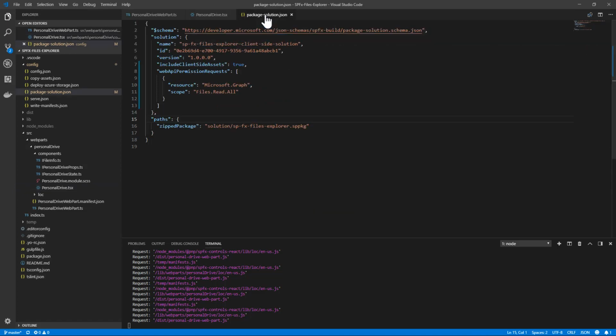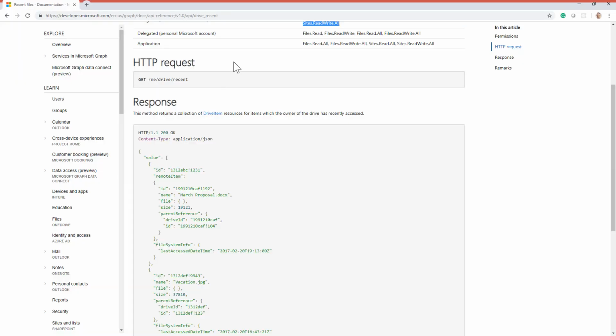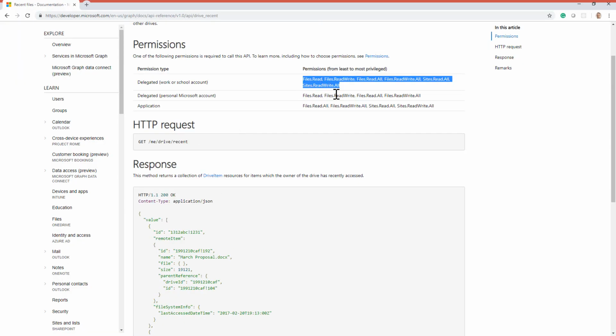In order to be able to leverage such kind of functionality, I want to remind you that we need to use the webApiPermissionRequests in the package-solution.json file of the SharePoint Framework solution. We have to declare that for the Microsoft Graph as the target resource, we want to have a permission scope, which has to be any of the permission scopes that we have in the documentation of the endpoint, so any of these items. For example, Files.Read.All.